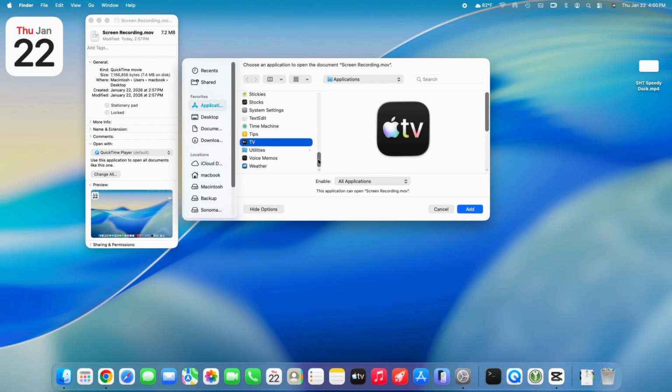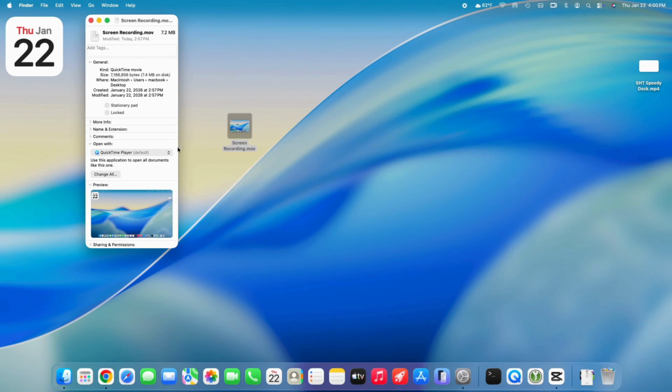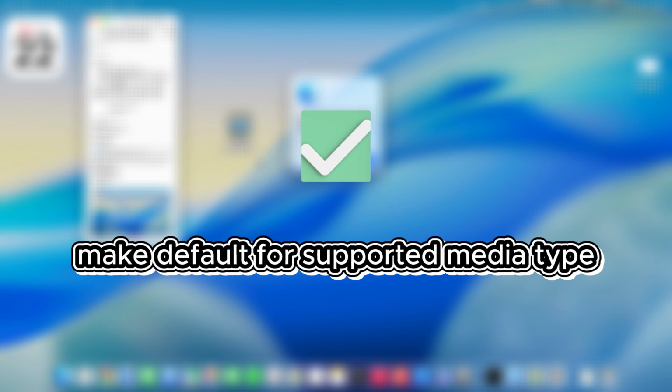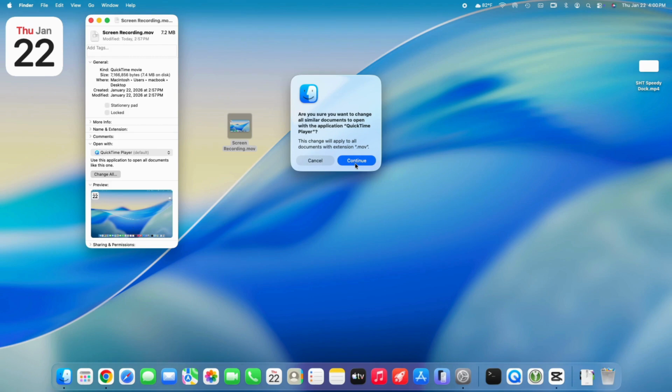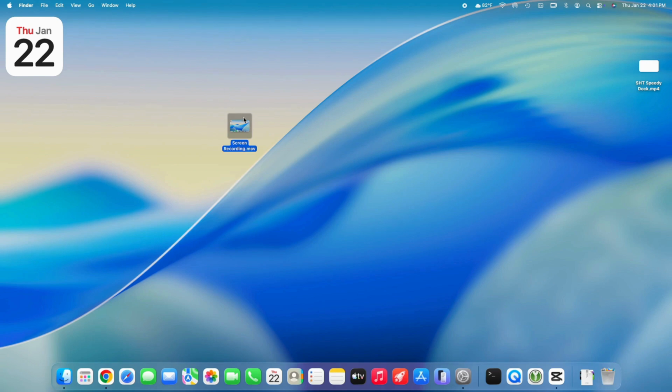You might be wondering, why did this happen in the first place? When you install apps like the GoPro Player, Adobe Premiere, or even some third-party browsers, their installers often have a tiny pre-checked box that says Make Default for supported media types. Most of us click Next or Agree so fast that we miss it. Whenever you install a new app, keep an eye out for those checkboxes.